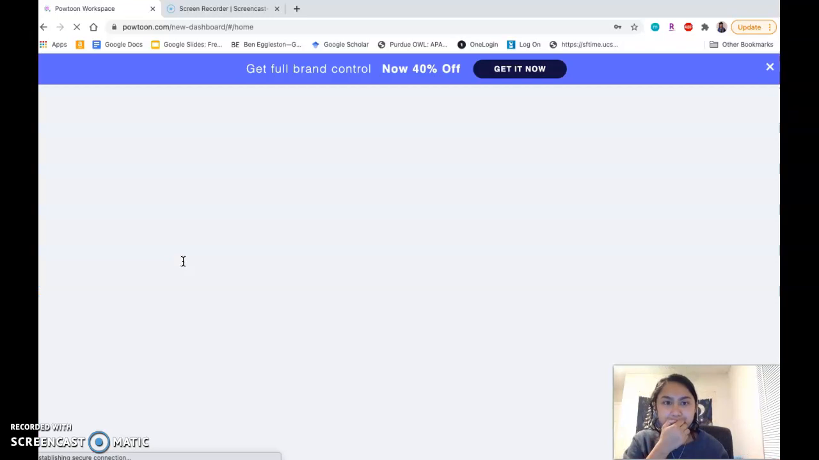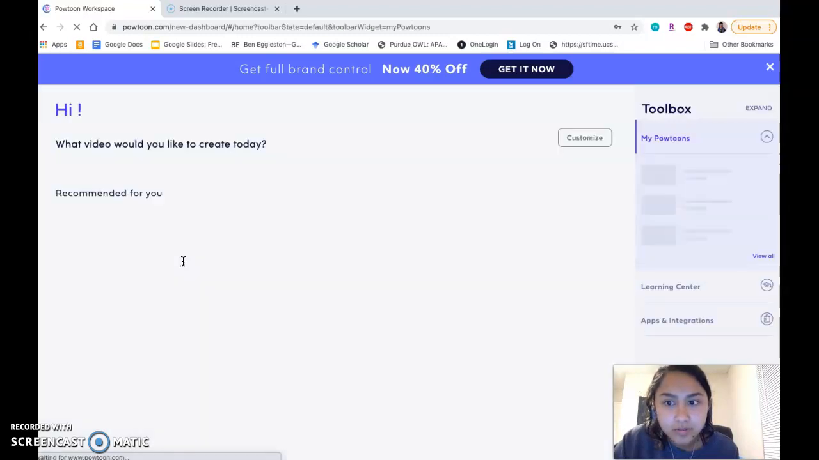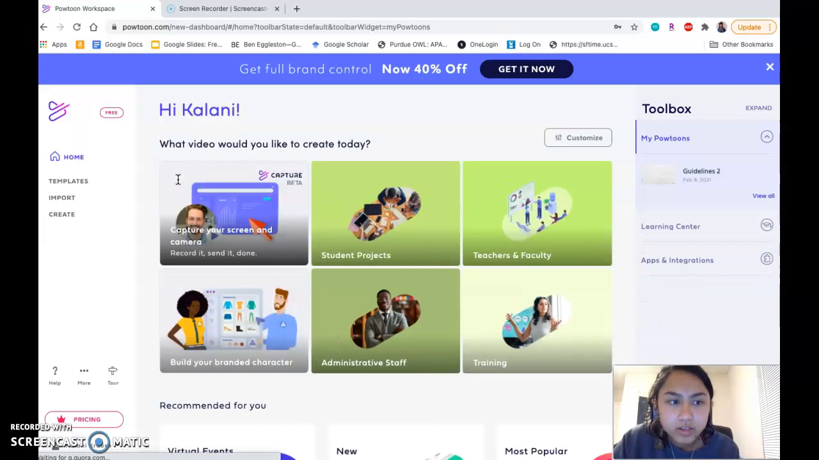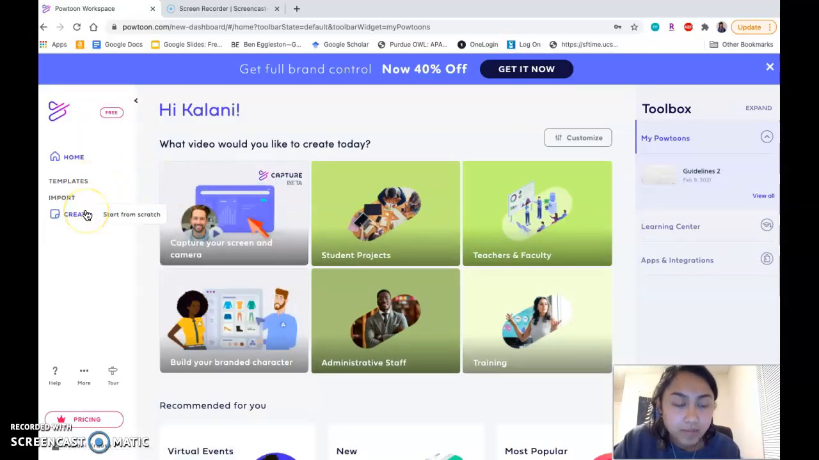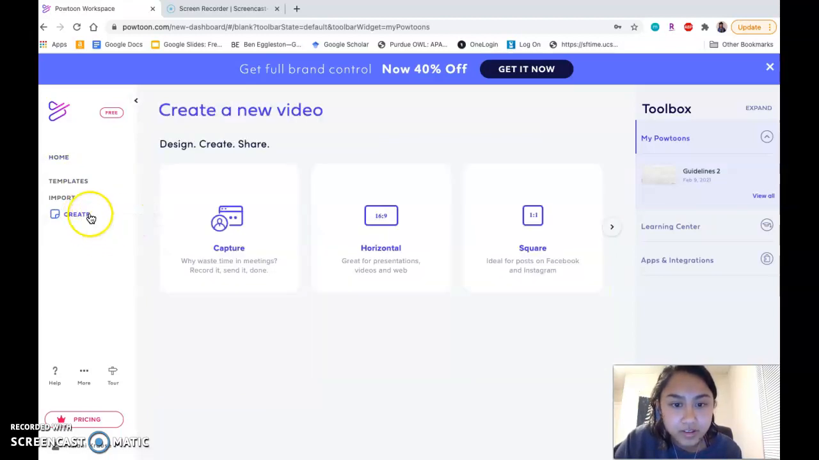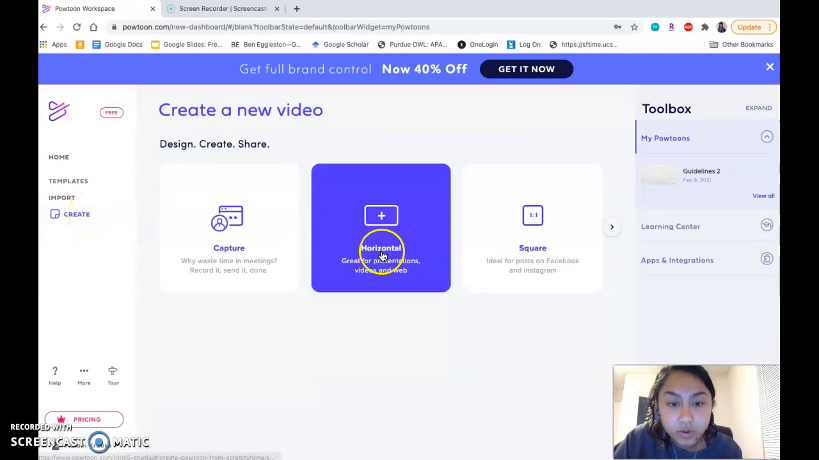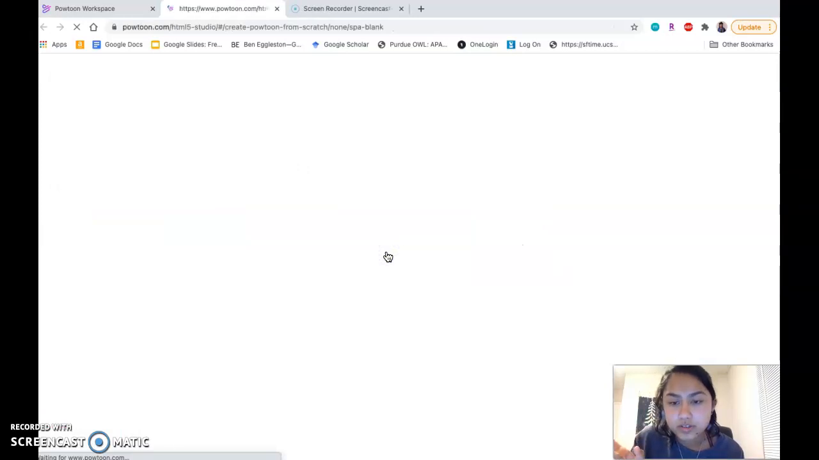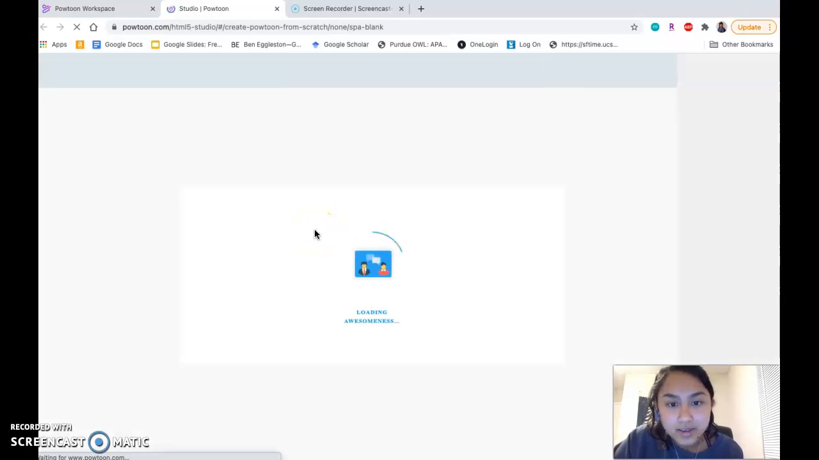Awesome. All right. So once you're in the Powtoon workspace, you got to give it a second to load. So once you're in the Powtoon workspace, you are going to go to this left-hand sidebar here, click Create, so it's going to say Start from Scratch. You're going to want to do horizontal. That'll be the best mode for your audience to view your Powtoon. And then it's going to take you to the Powtoon Studio.